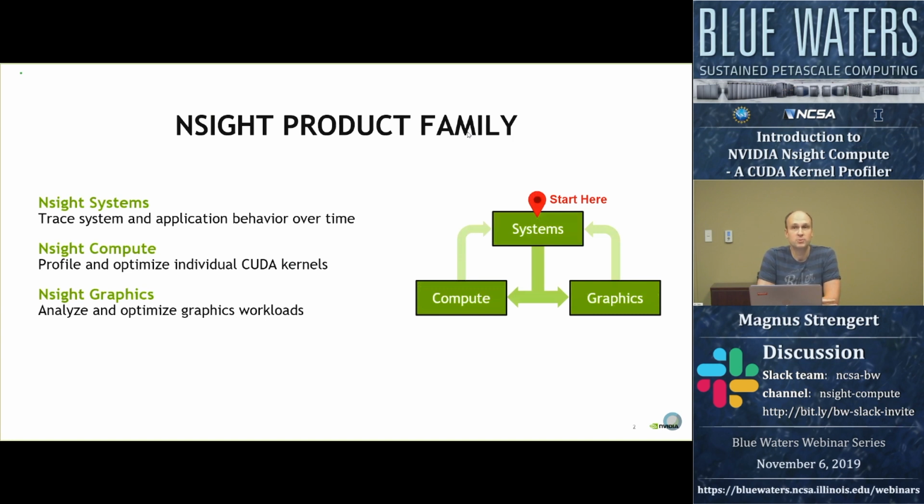We have two other tools that I want to briefly mention today. It's Nsight Compute that we focus on today, and then we also have Nsight Graphics, which is geared towards analyzing any graphics applications. DX, OpenGL, Vulkan, all those things are handled there.